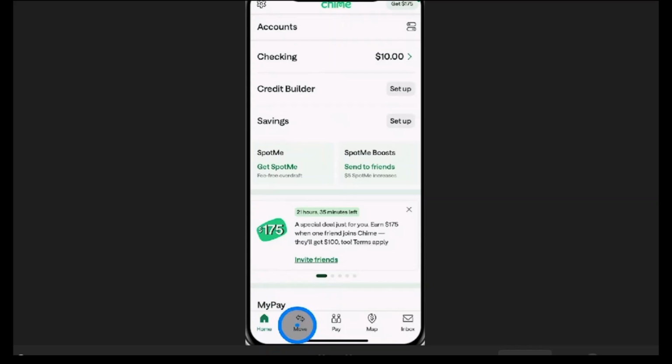Need to move money out of your Chime account? Let's walk through exactly how to do that step by step.